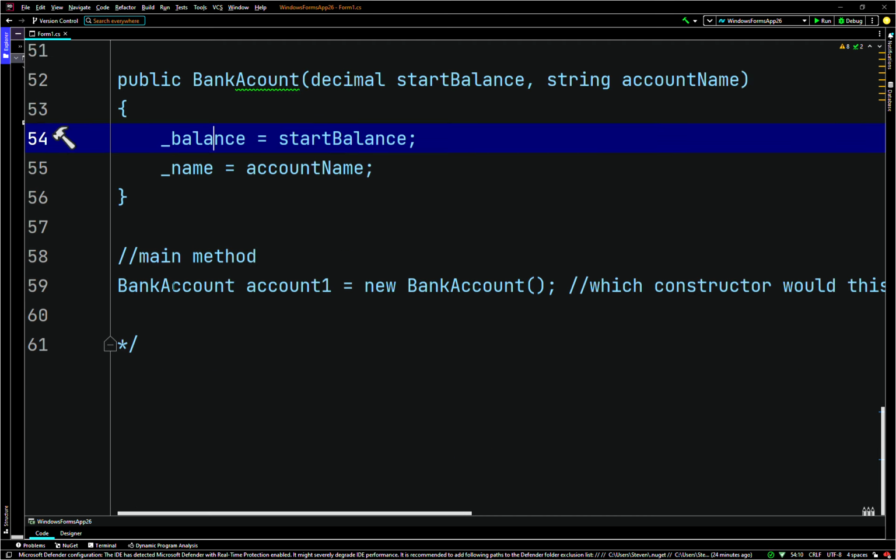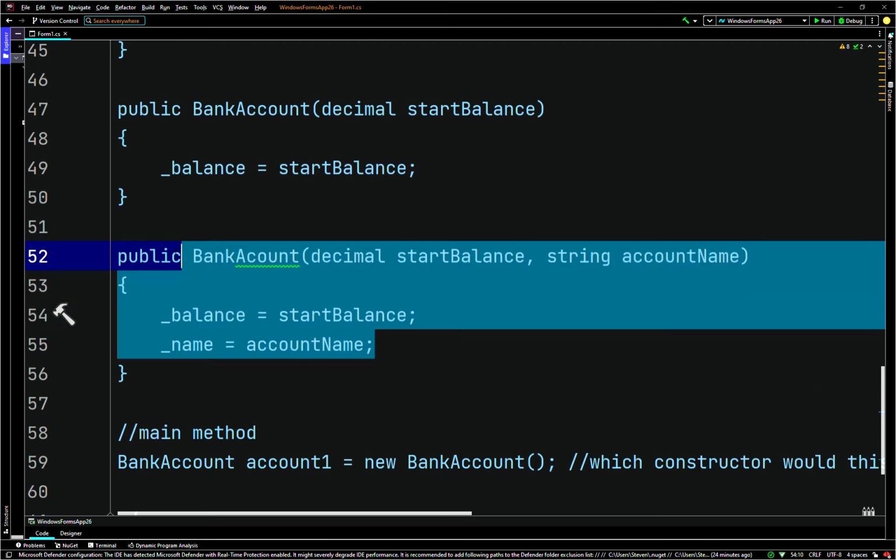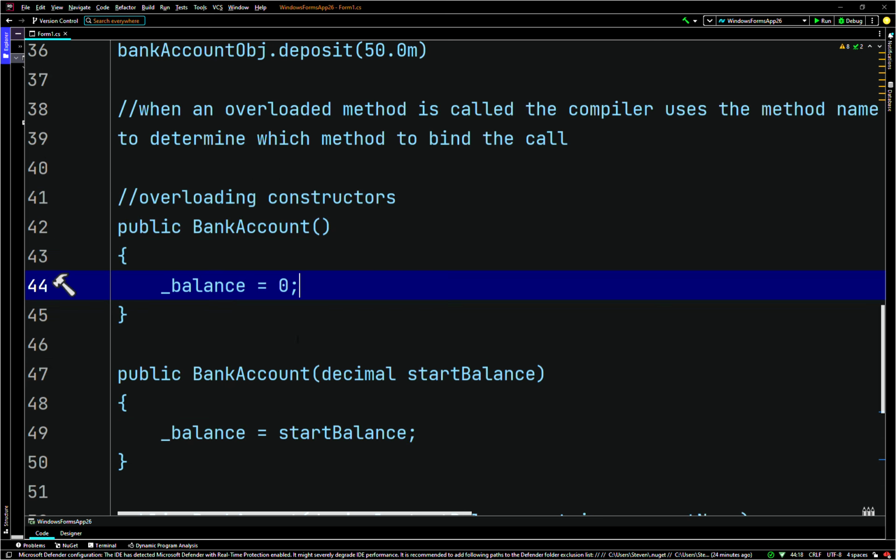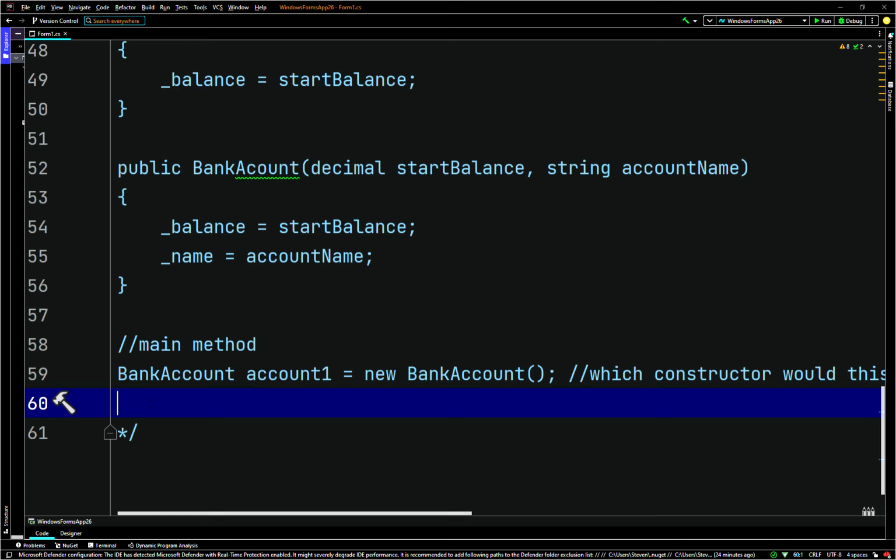Alright, no, I'm just joking. So obviously it's not going to be this one, it's not going to be this one, it's going to be the one that doesn't take any parameters. So it's pretty easy. So if you create another object here, for example, BankAccount account2 points to new BankAccount.